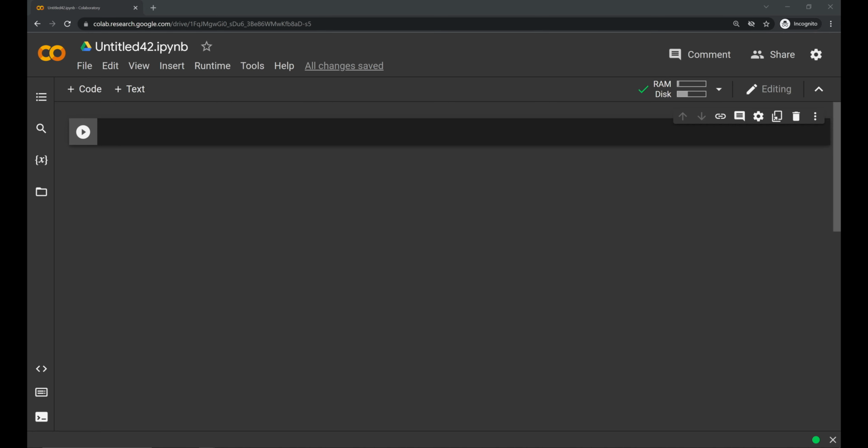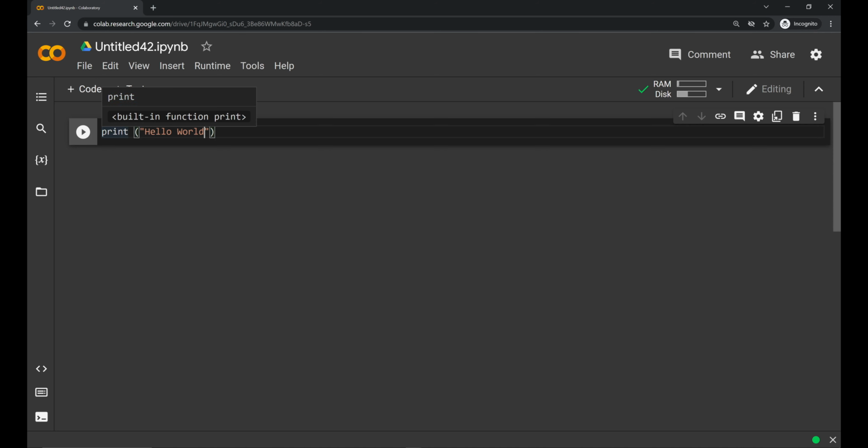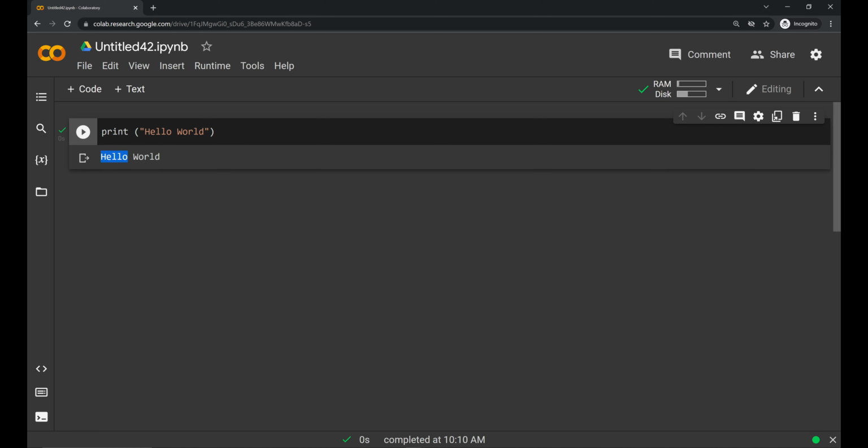So let's start coding. Click on the cell, and then let's do a very simple print hello world type example. Now to execute the code, you can go ahead and hit the play button, and then the result is going to be displayed right below the cell.